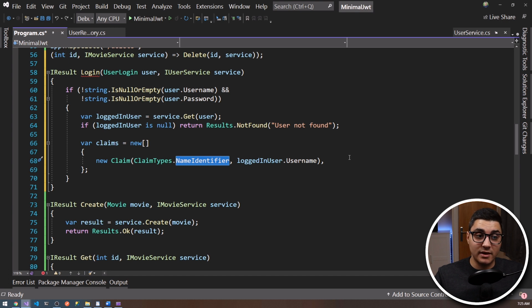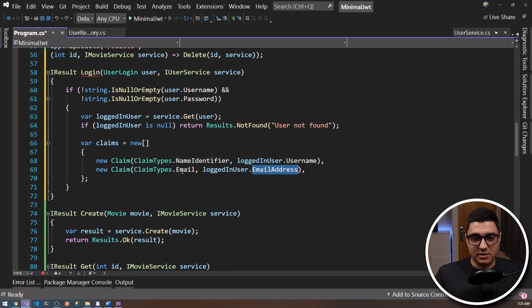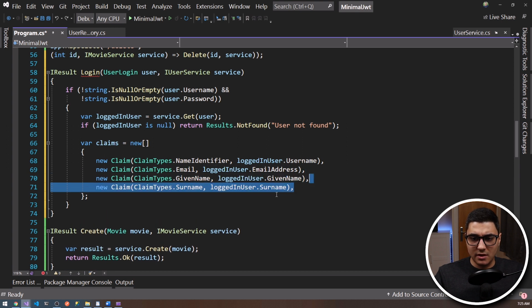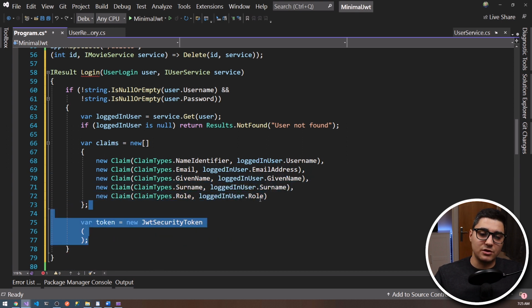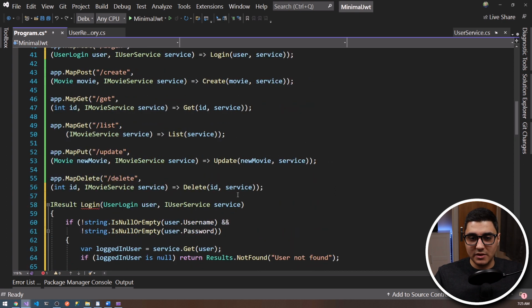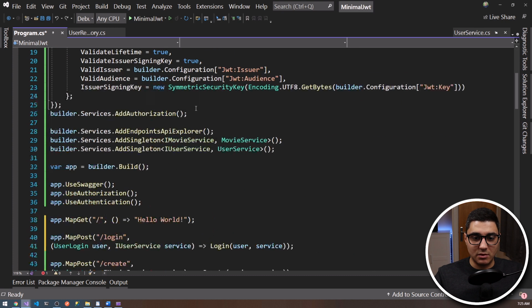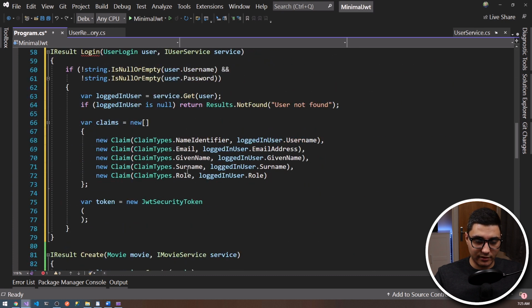If you haven't seen my JWT Authentication basics, then make sure to take a look at that after this video. So basically, we're defining the username, the email address as the claim type email, the given name, the surname, and the security role. You need to add these two usings right here: the IdentityModel.Tokens.Jwt and Security.Claims. With these two, you'll be able to do everything that we've done so far.